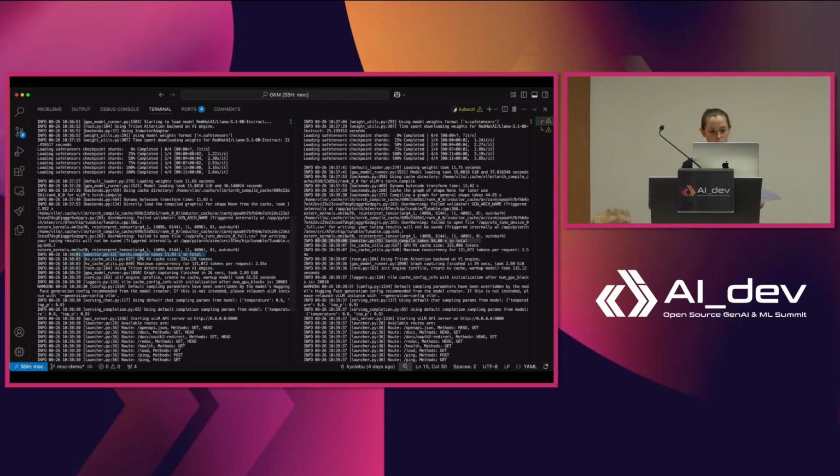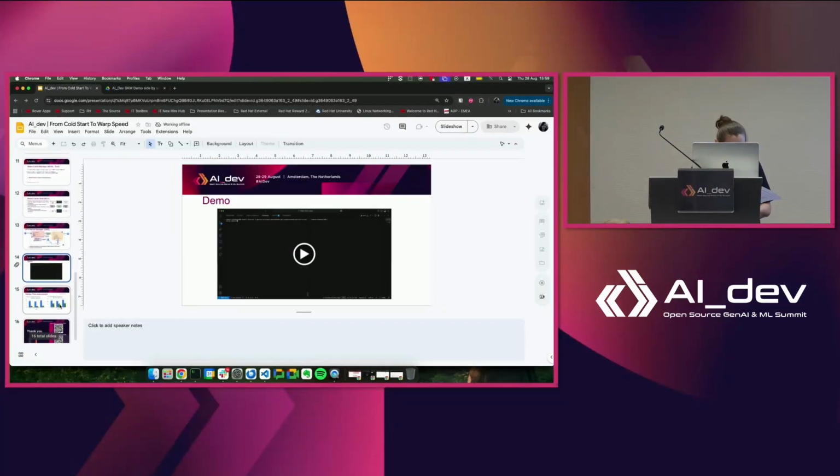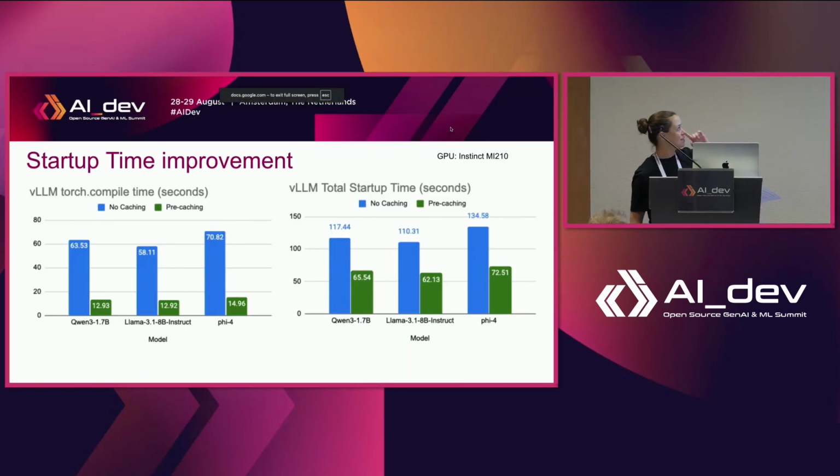So what I did was I actually ran this experiment a few times because one data point isn't enough of a data point. And so I just wanted to show you the torch compile time for 3 different models. Without caching is the blue bars, so higher is not good, lower is better. And the green is with the pre-caching. So we can actually see a very significant improvement in the torch compile time for the pre-cached models. And then for the vLLM total startup time, it's about a 2x improvement. You almost halve the startup time for the models.